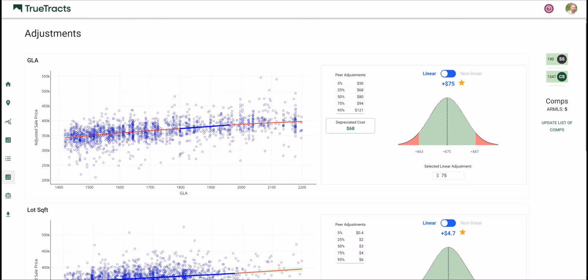They are rigorously built on 12 appraisal methods like paired sales, depreciated costs, and regression, and they're backed by real market data and analytics to ensure credibility and reliability. So let's look at GLA for an example.